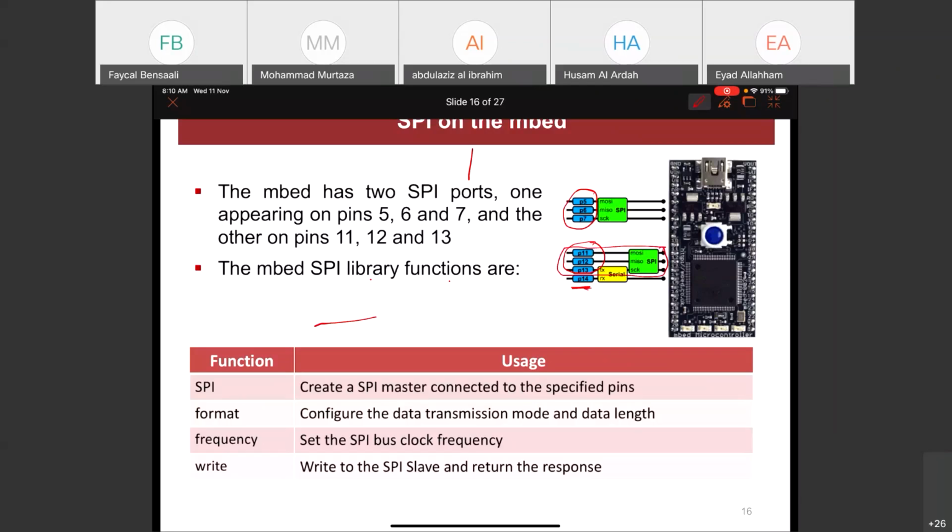If we want to configure those pins as an SPI port, we need to create an SPI master. We have other functions for SPI slave. So I can use the microcontroller as a slave, or I can connect it to another microcontroller, and I will show you this later on. If we need the microcontroller to act as a slave, we need a different set of functions.